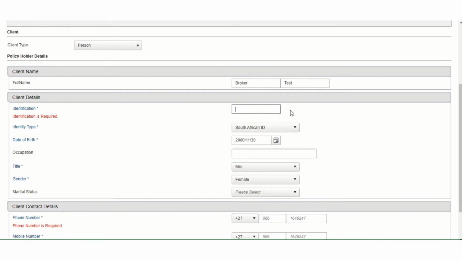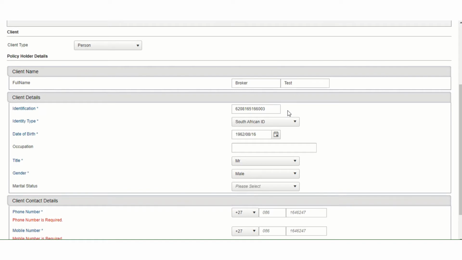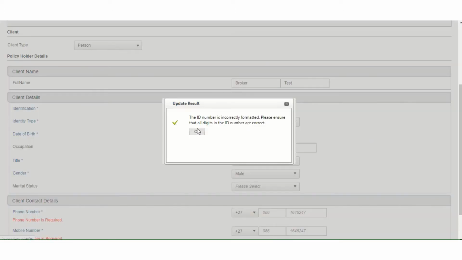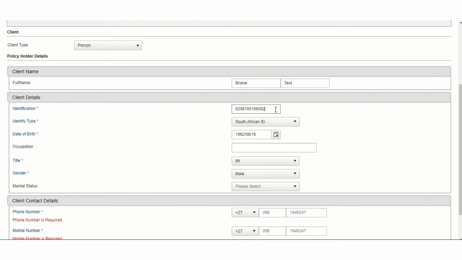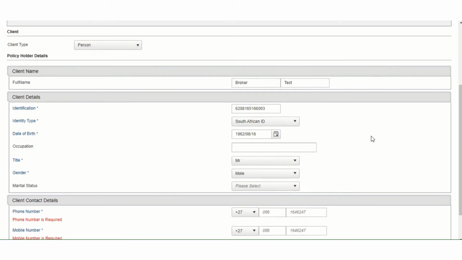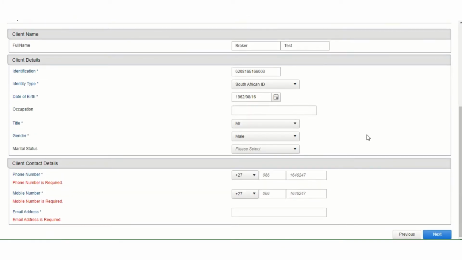Now we're going to go ahead and capture the ID number. Once you click the ID number, if it is correct, most of the red fields here will disappear. However, if it is incorrect, this error will pop up. You simply click OK and ask the client to reconfirm. We're then going to move on to the contact details.